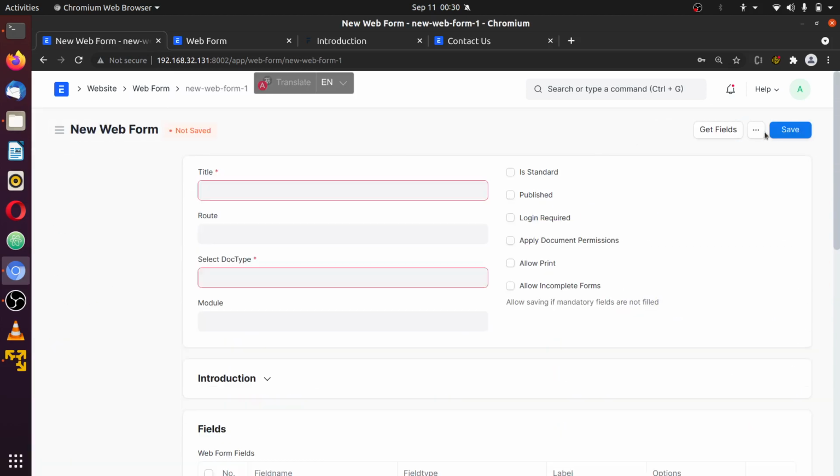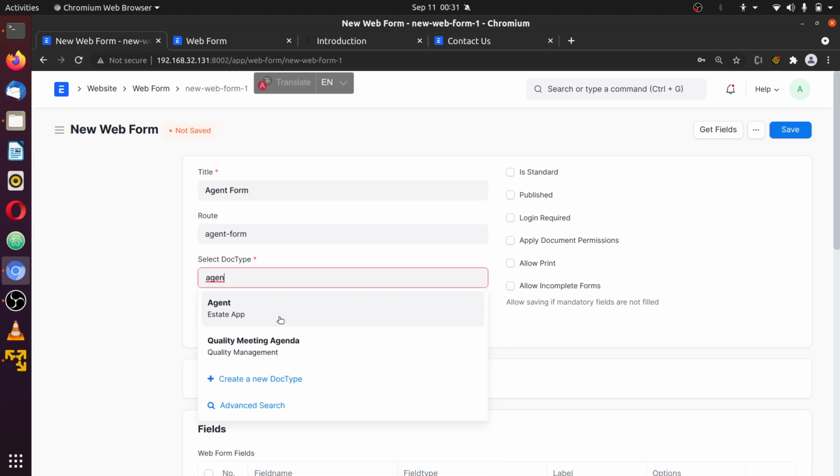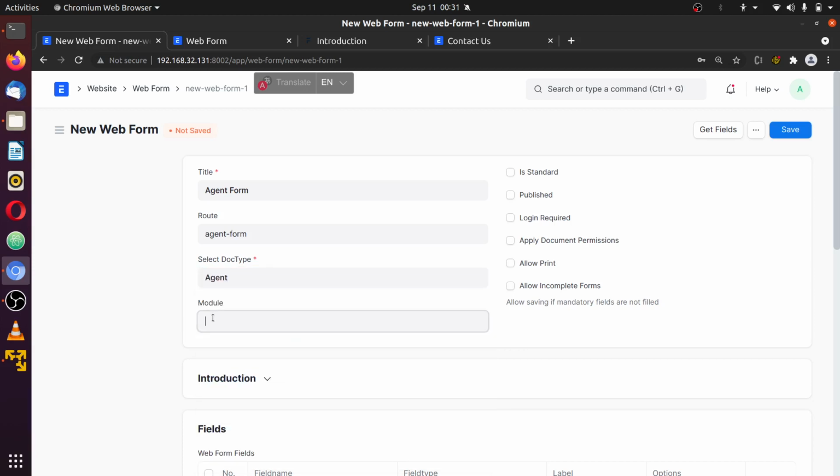First, I'm going to add a new web form, select the title, and call it agent form. I'm making use of my estate app, so I'm going to use the agent doc type to create the form. You can as well change this route or give it any other thing you want. Then I'm going to select the doc type as agent. Then the module should be my app so that the web form folders can be created inside my app.